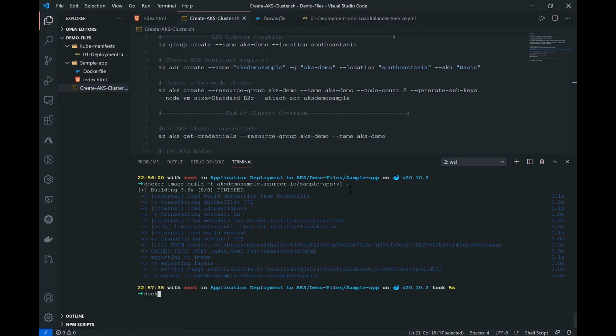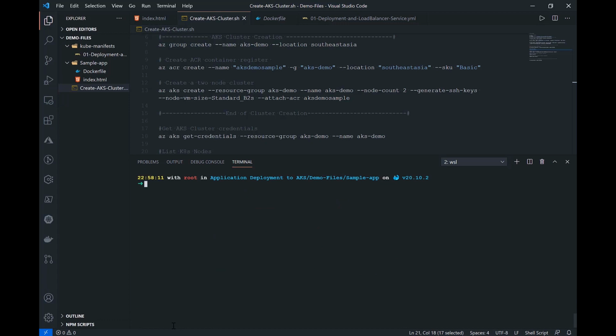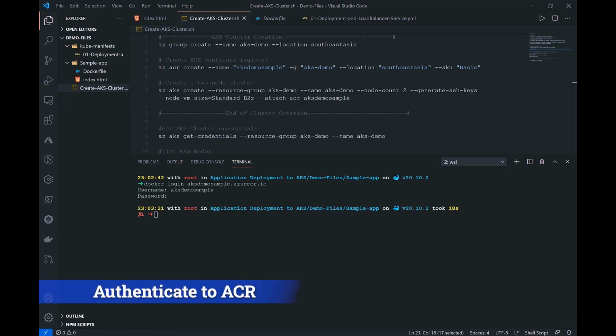Now if I type docker image ls, you can see my sample image is already there. Now we can use this image to run a container and see whether this application is working. What I'll do now is push this image into the ACR, so that Kubernetes can use this image for the application deployment. Before you push, you need to authenticate Docker with the ACR. For that, we have to use the docker login command with the login server name.